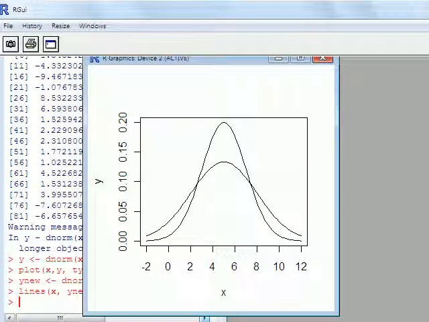Sometimes that plot window gets hidden under the console window. You have to go look for it. So by using lines, I put the second curve on the same graph with the first one.